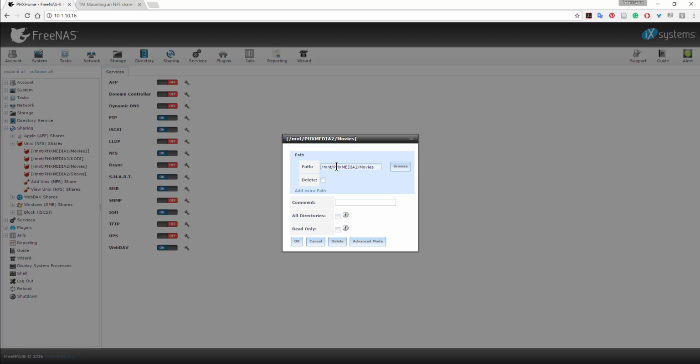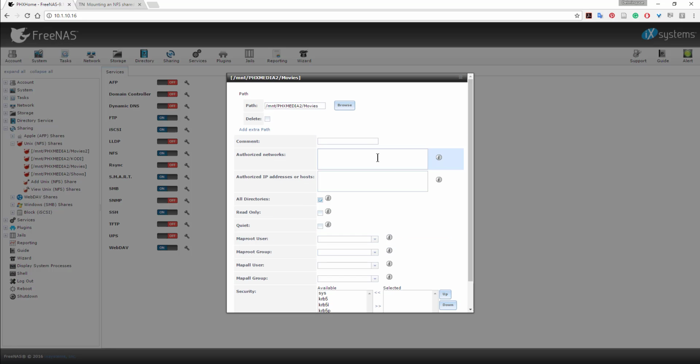You can see that there's my share /mount phx media /movies, and in there I can comment this and say this is a movie drive, and I can also say that I want all directories, and I can even make it read-only if I wanted to. I could make this a read-only share so that you can only read from it.